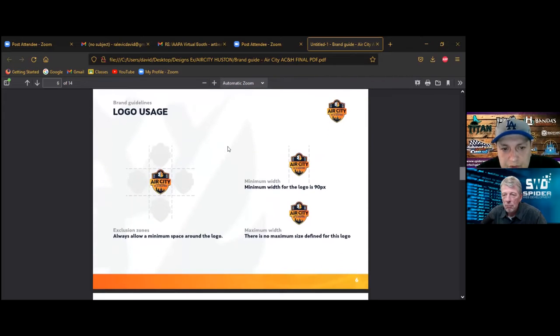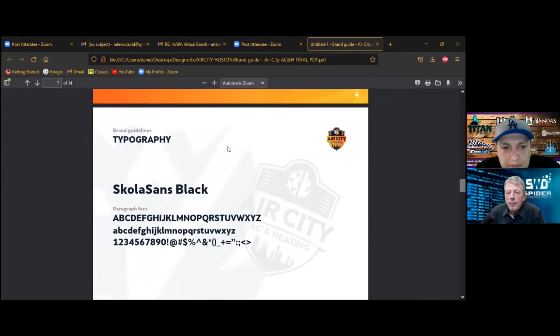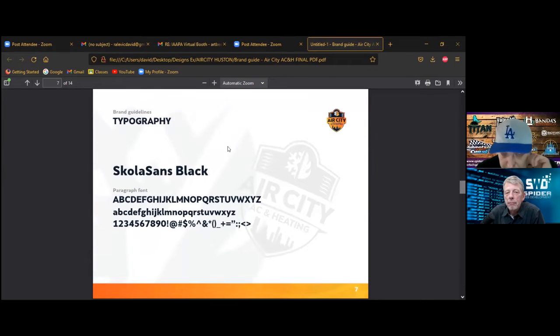Logo usage, you see they have here information about the minimum space to allow around the logo. And we're talking about minimum space, in other words, of having anything else near the logo, right? Yes, right. Okay, typography, this is important too. When they use the logo, when they have some text, they need to use this font that you can see, and that it will be compatible with the logo.